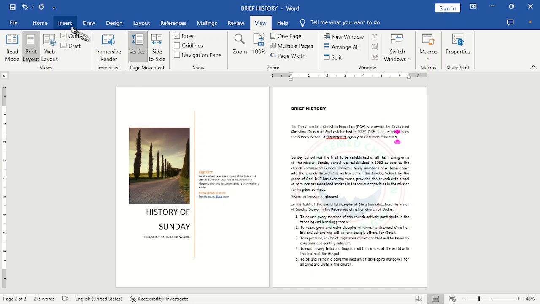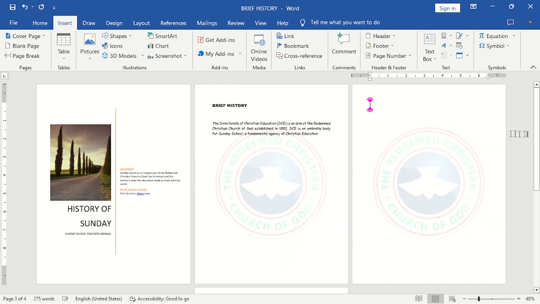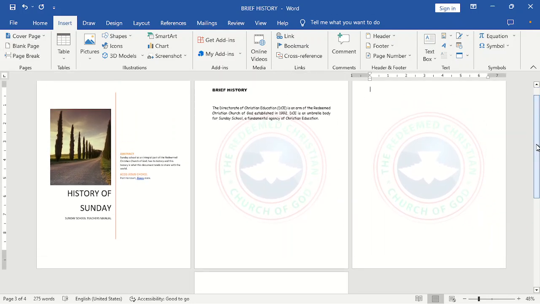If I say I want a blank page, that is a page to be inserted between this Christian education, which ends here, and this Sunday school, which starts here. If I want a full blank page to be inserted between, what I'll do is to click on this blank page here, and then it is inserted. Now, take note. This is where I inserted the blank page. You see, nothing is written except this watermark that will be on every page.